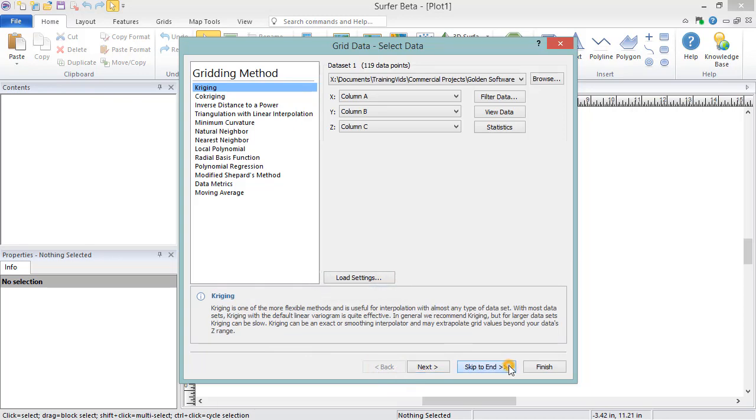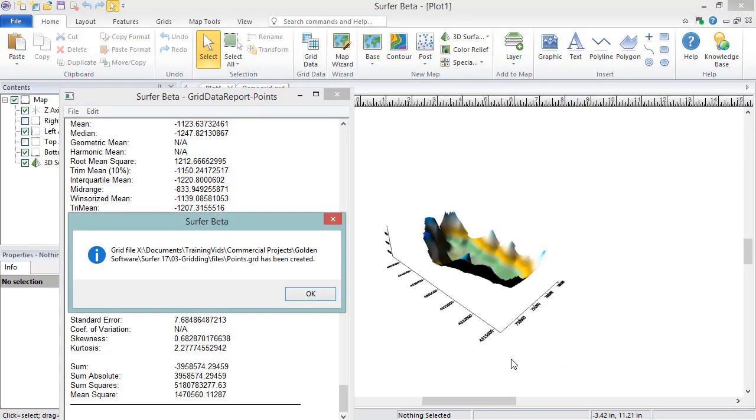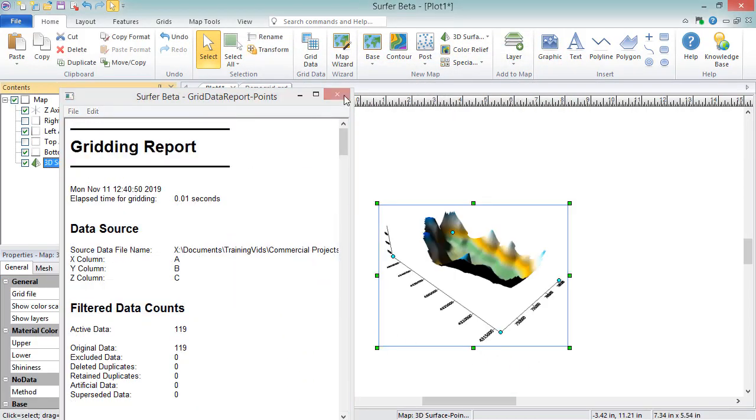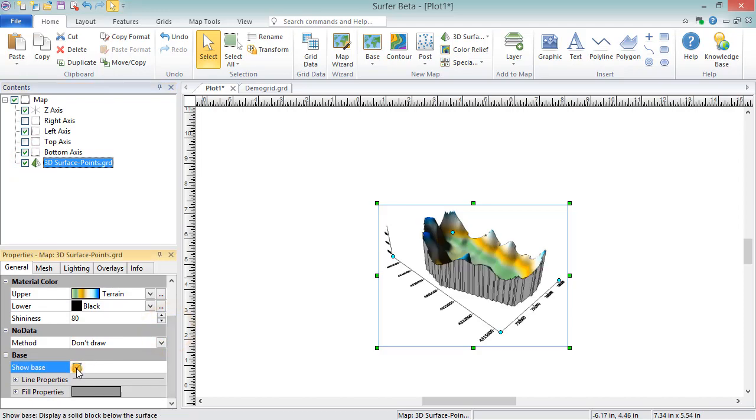When you are finished setting your gridding parameters, click OK to create the grid file. You will be notified when the grid file is created, and, if you choose to open the grid, you will see the map open in the plot window. This grid can be used to create any grid-based map type you desire, calculate volumes and areas, and perform other grid functions.